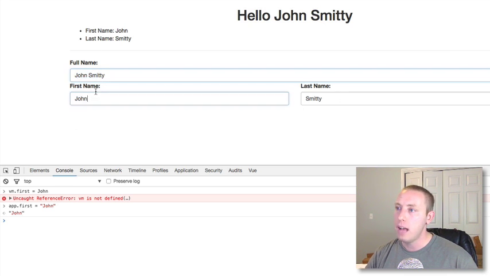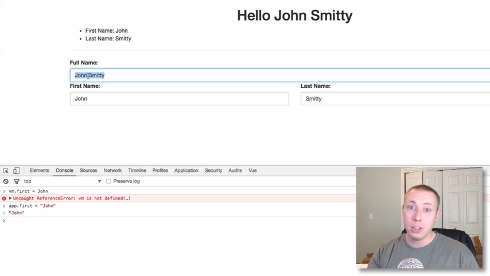So the value of first name is bound to this input. So this is all very, very normal. Now what we're seeing here is the full name. Since full name is bound to this model, it's using the getter method, right? Full name is able to go out and get the value of full name and then return the value and put it into this input.